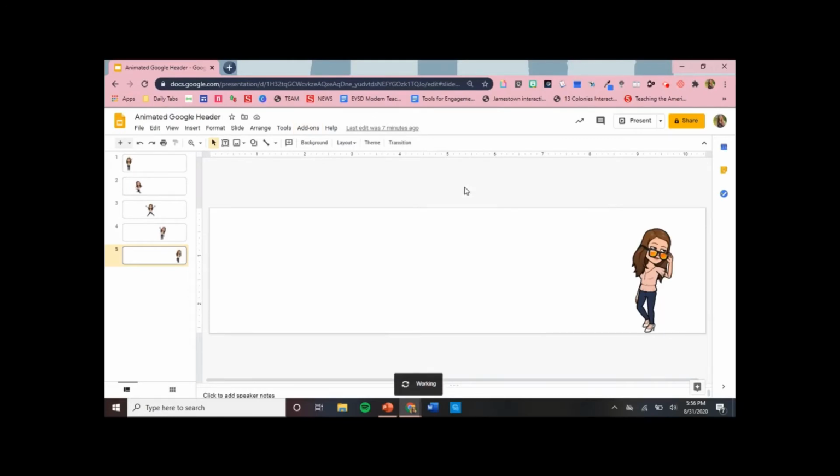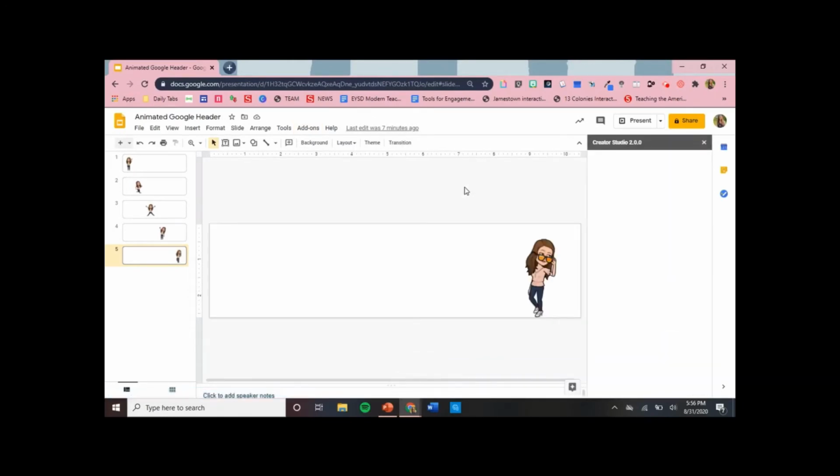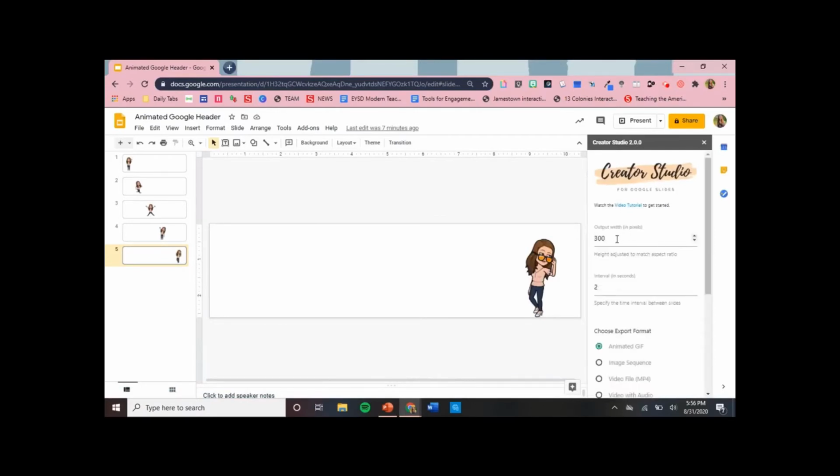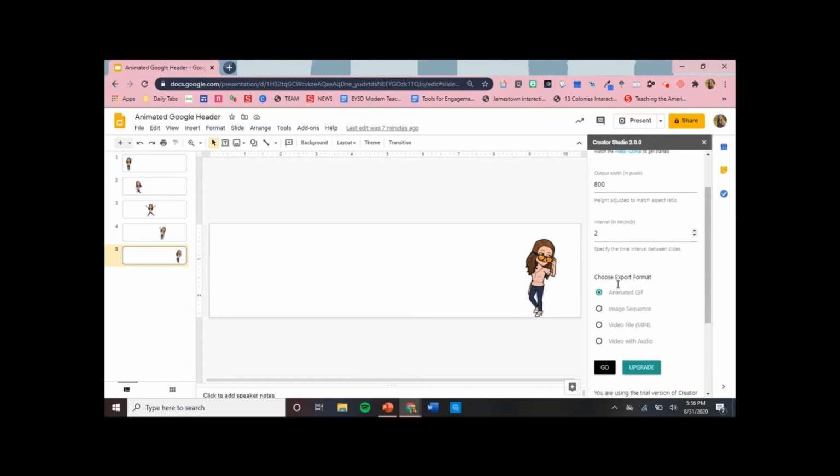So once Creator Studio opens on the side here, the first thing you're going to want to do is change your output pixels to 800. This is going to make sure that your picture will load large enough that it will upload in Google Classroom. And then I'm going to keep the intervals as 2 seconds in between each of the slides, just so you can see how slow or quick that moves. And then in your opinion, you can decide if you think that this should be faster, and you can change the speed of your GIF if you'd like.